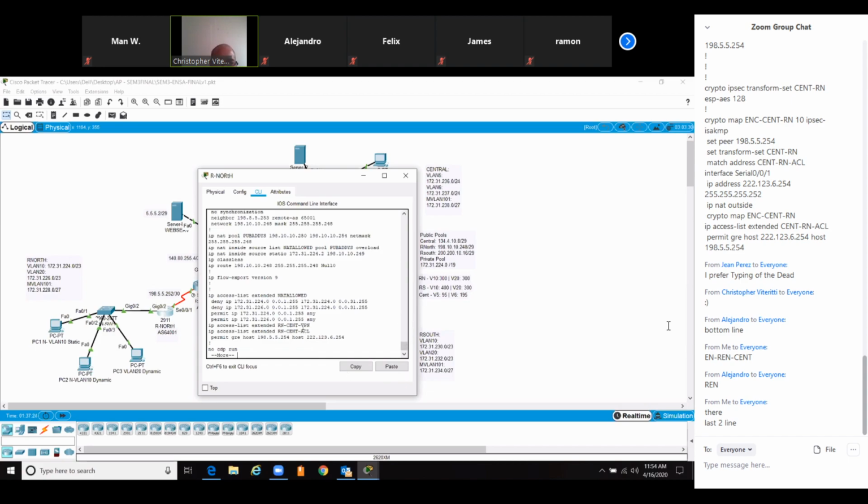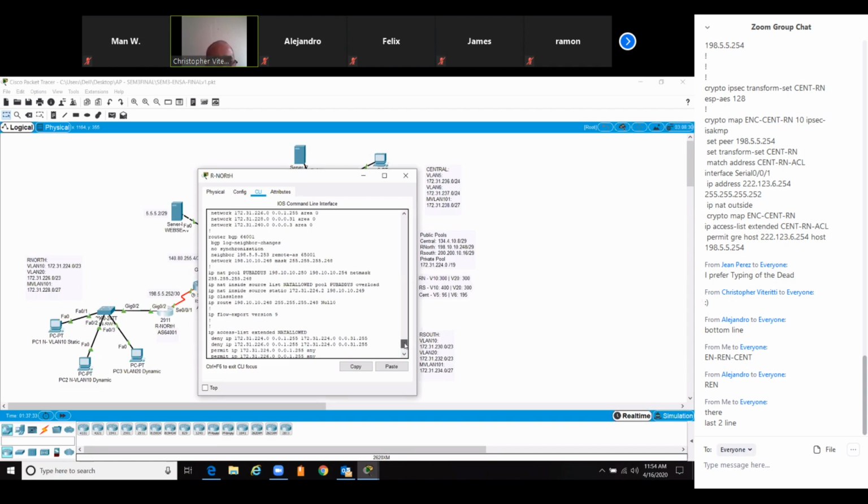RN-sent-ACL. Oh, look at that. I used the wrong name. That's why it's incomplete. You see it there? I started to create it until I was so rudely interrupted.